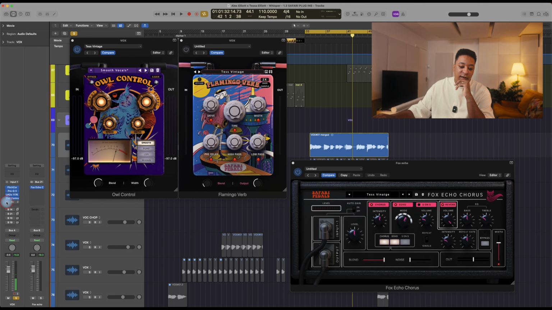But let's break it down. Let's have a look. What am I doing here exactly? Well, firstly, I'm adding this Owl control, this compressor again. And remember I told you that this compressor wasn't a clean compressor, but a bold compressor.